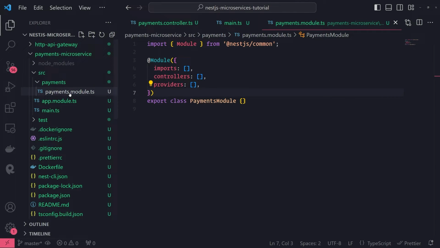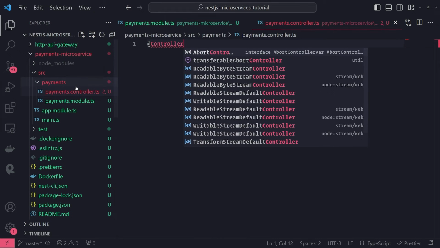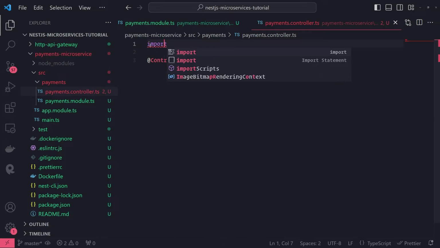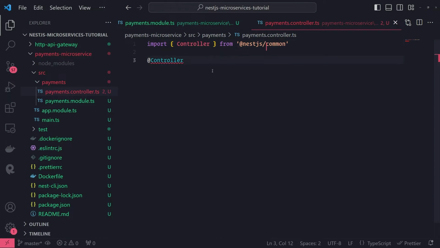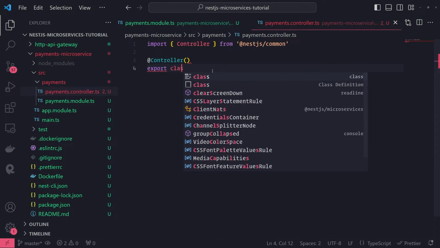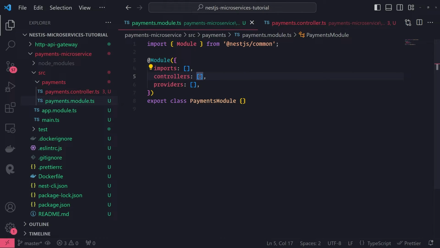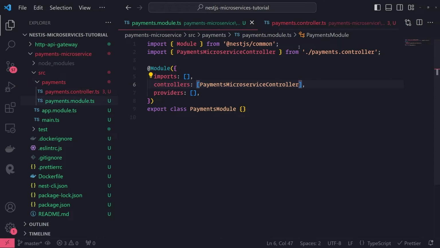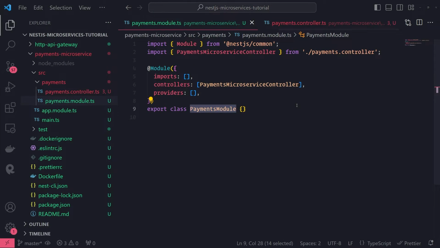So still back in the payments module inside the payments microservice project, we're going to go ahead and create a new file called payments.controller.ts. I'm going to use that Controller decorator that I need to import from Nest.js common. Okay, and then this is going to be a microservice controller, so I'll call this PaymentsMicroserviceController. And now let's register this controller inside the controllers array in our payments module. So that's going to import up there. And then we're going to register the payments module in the app.module.ts by just importing that module. Okay, so we're done with that.